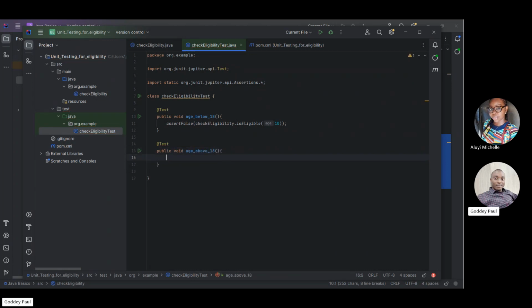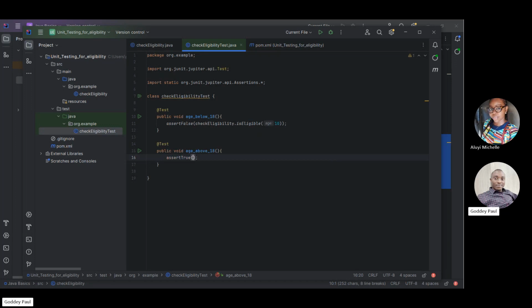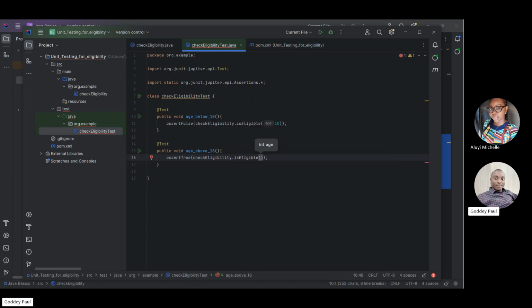So I hope this test case makes sense. What are you expecting to get as a response when an age of above 18 is being sent? Is it supposed to send true or false? True. That means that the age is eligible. So now the assertion: expected result is that it should send true. So assert true. Can you see that? Then I will communicate with that class, which is the check eligibility class, dot is eligible.